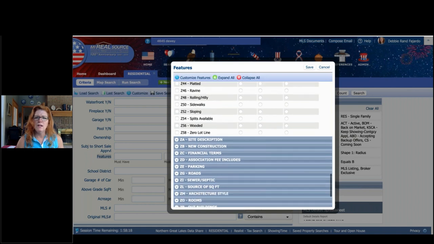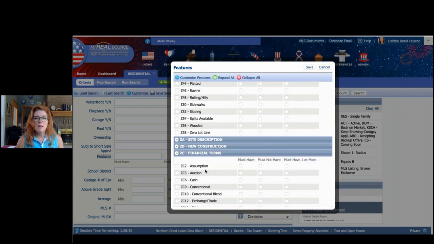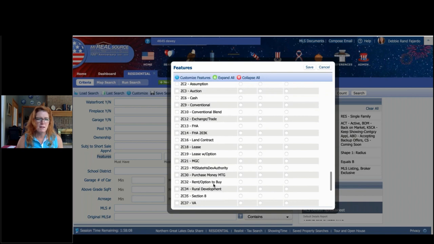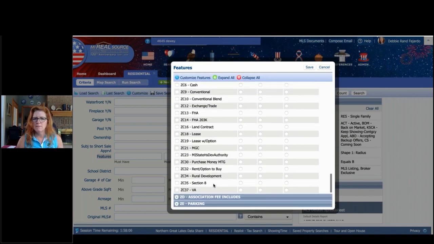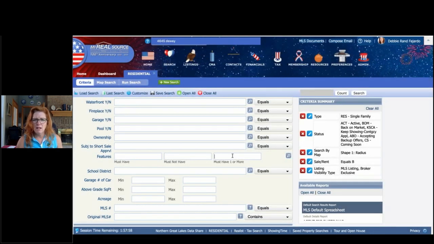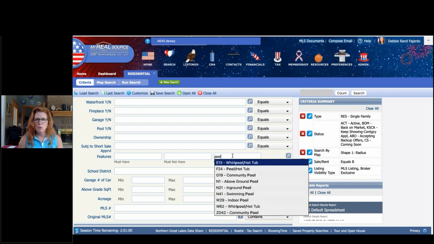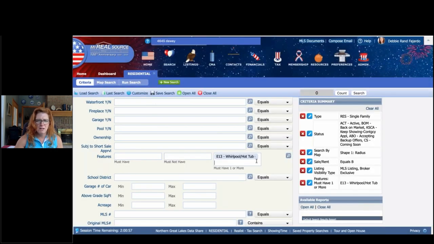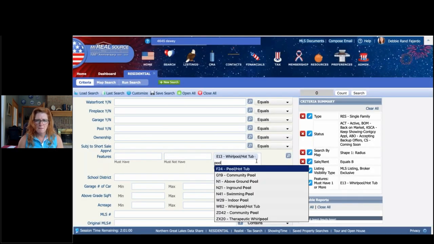Alrighty, and here are your financial terms. So when you're looking for cash only, that's where you're going to find it. So there's your cash, option, assumption, leases, all sorts of stuff right here. So that's how you're going to be searching for those. Let's go ahead and cancel this out. So in the must-have, you can also type in here, so pool. So the above ground pool, as long as I get a whirlpool, hot tub, and that one. I'm not saving this yet, dear. And another pool. Let's see.